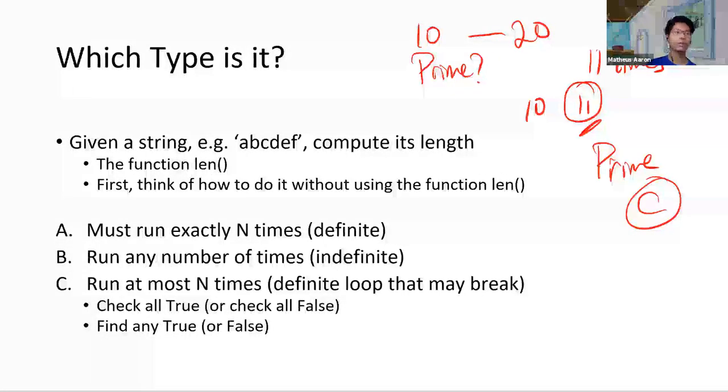But for the case of B, when you take in the string, as a computer, I don't know how long the string is. I just need to keep on checking: when will I meet my null? When will I meet my end? So that's the case for run any number of times, or indefinite. It's a bit confusing.